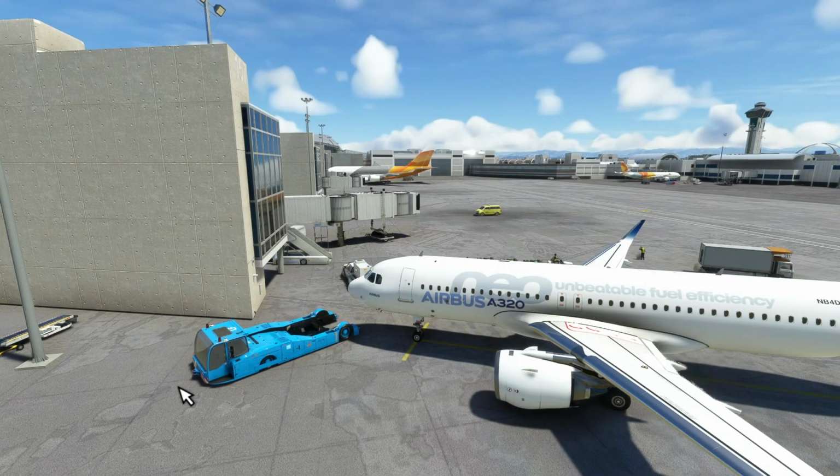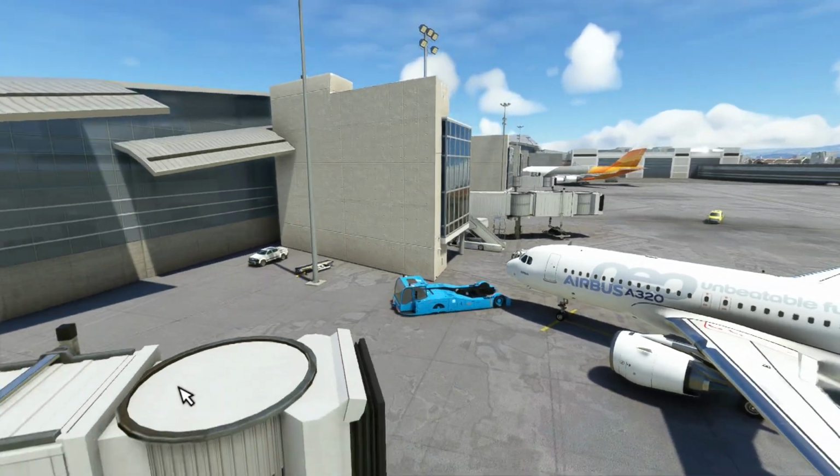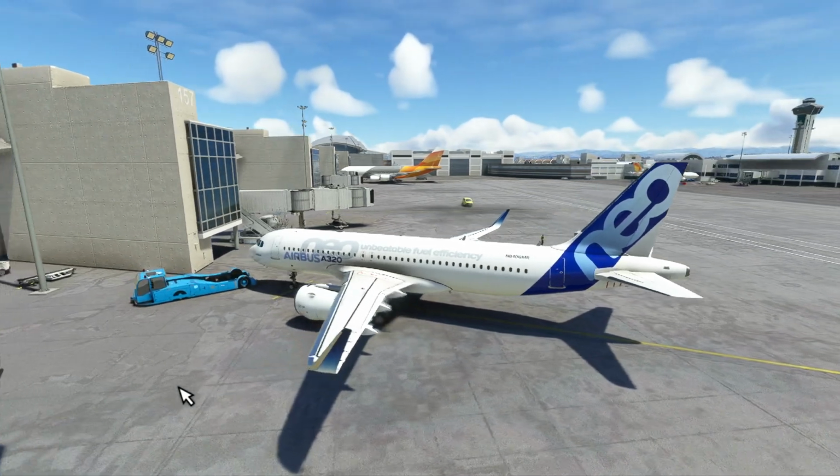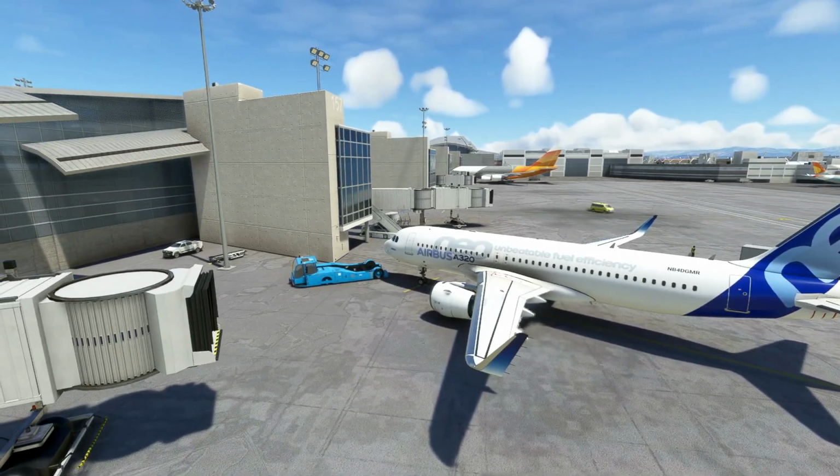Next up is a Pushback helper tool that integrates right into your existing toolbar in the sim. Developer AmbitiousPilots over at FlightSim.to has created a truly useful tool that seamlessly integrates into the sim. To demonstrate it, I'm using an A320 at gate 153 at KLAX.